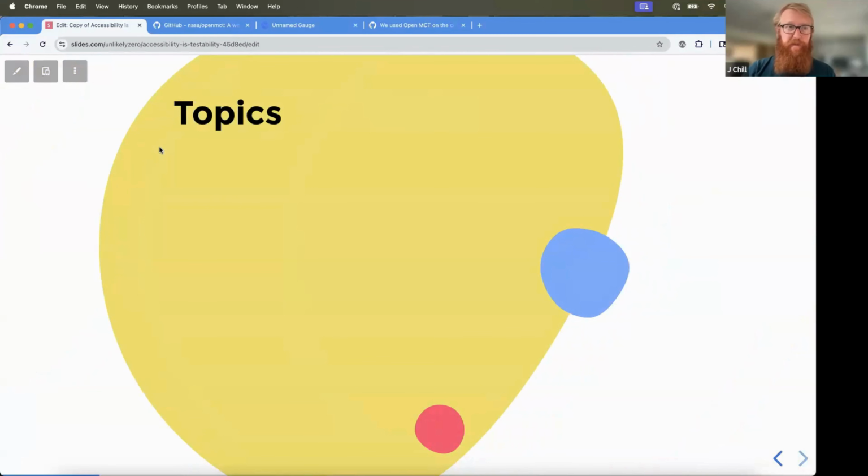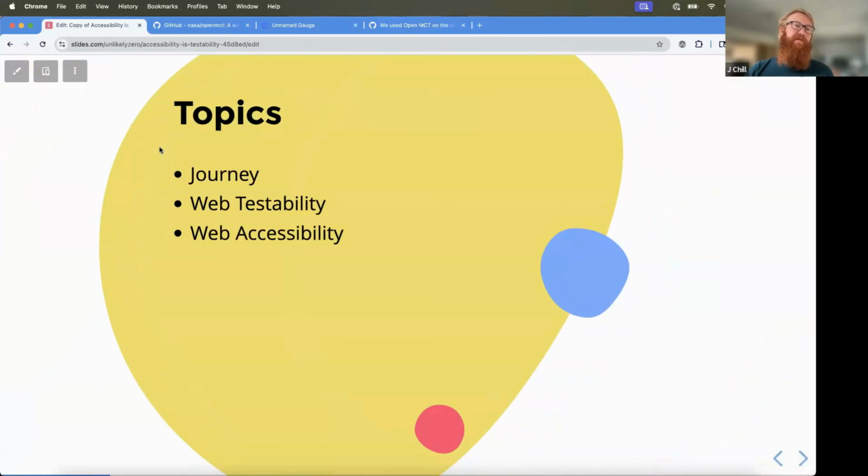So today what we're going to talk about is my accessibility journey, and how that relates to web testability. I swear we'll get to that very quickly. Some web accessibility rules and standards and patterns, some of the lessons learned on my journey so far, and talk about the future. It's really, really exciting, so I really hope you all stick around.